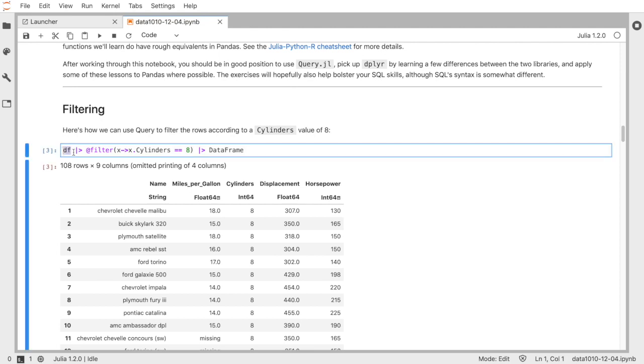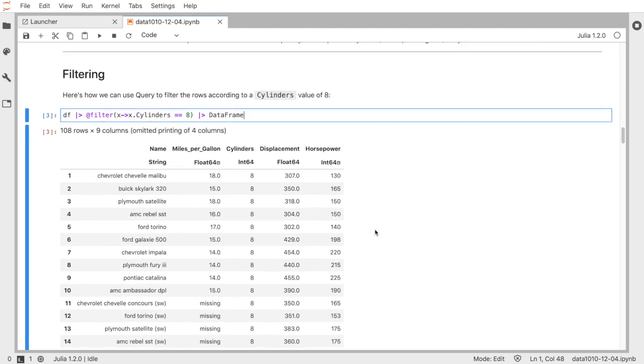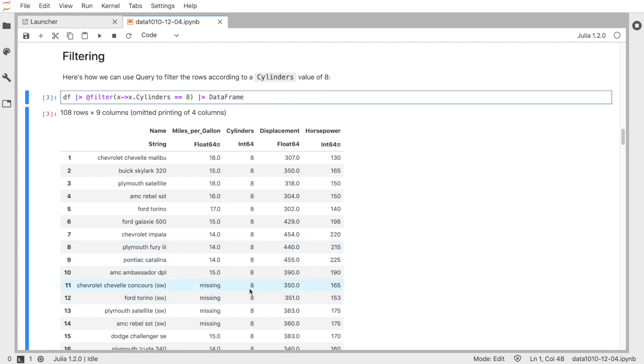We start with the data frame, and then just for convenience we use this pipe operator, which forwards the object returned by the previous expression as the first argument in the next function. So this filter macro is designed to take a data frame coming in from the left. And it takes an anonymous function. So this is the function which takes a value x and accesses the cylinders field of x and compares it to 8. And then this returns a raw object that's designed to be piped into more operations. So if we want to go ahead and display it as a data frame, we pipe it into the DataFrame constructor. And we get the same result as before. We only have the rows whose cylinder column value is equal to 8.